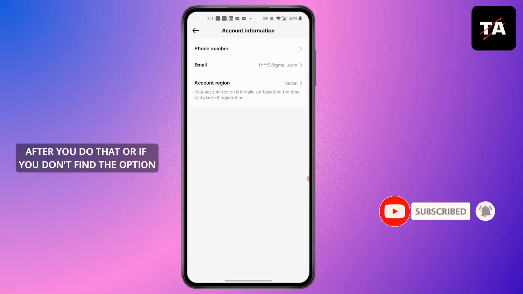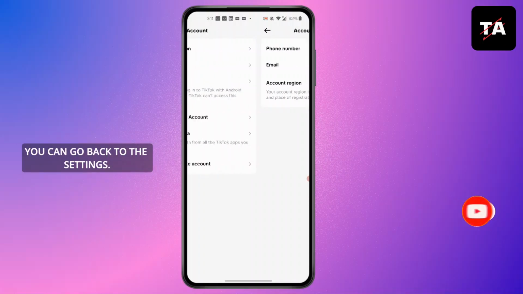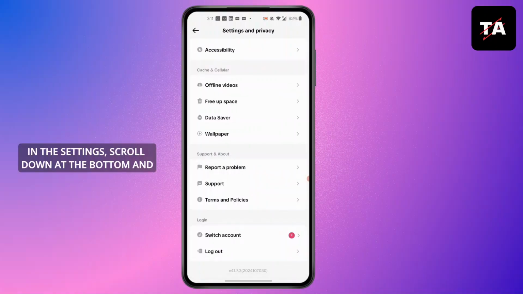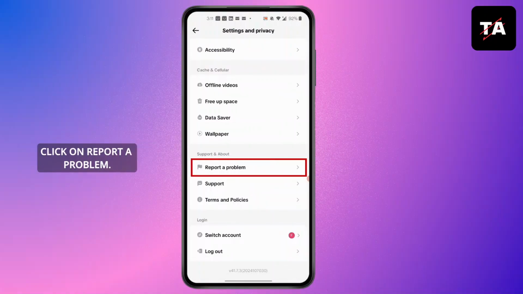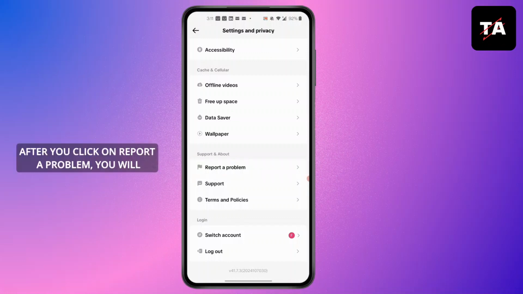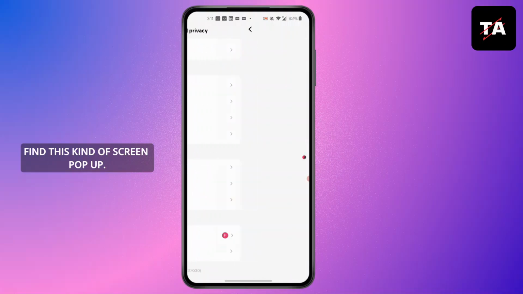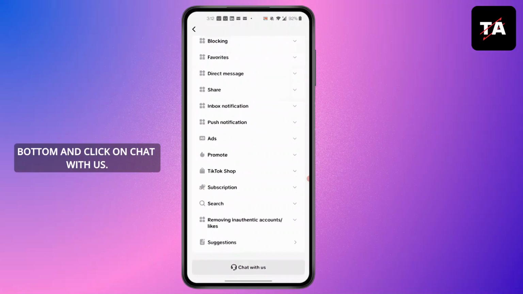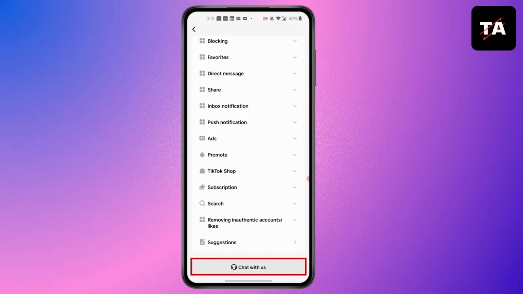After you do that, or if you don't find the option, you can go back to the settings. In the settings, scroll down at the bottom and click on Report a Problem. After you click on Report a Problem, you will find this kind of screen pop up. In here, scroll down at the bottom and click on Chat with Us.